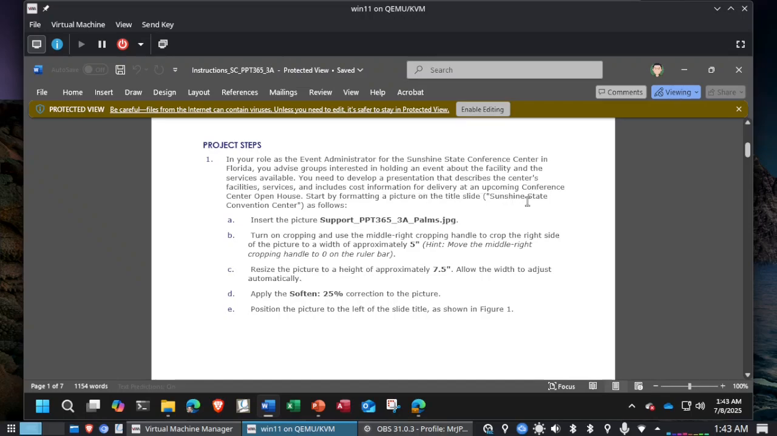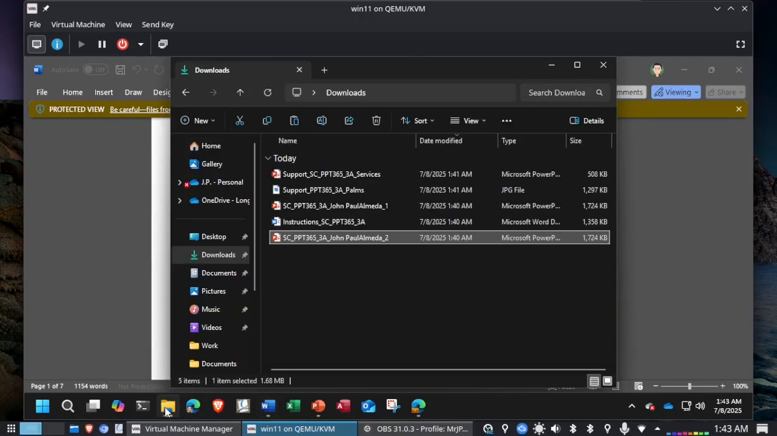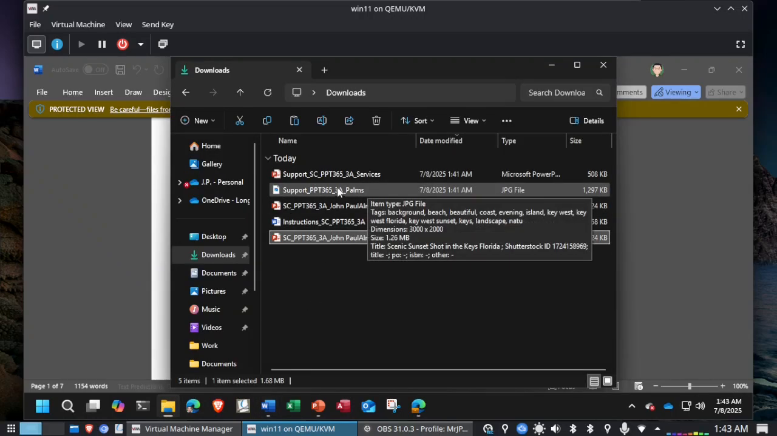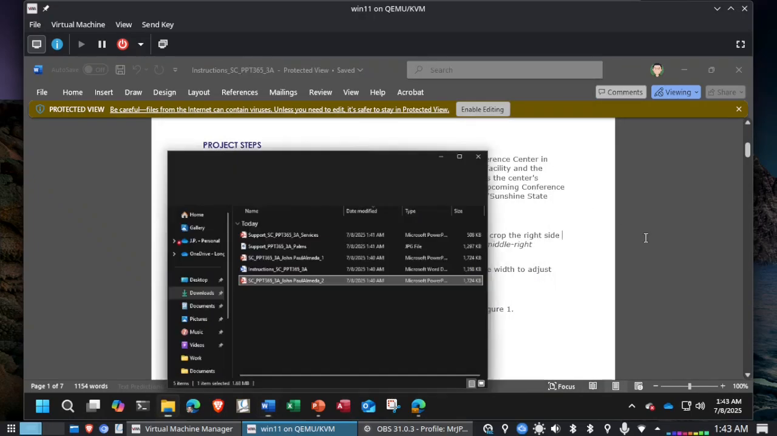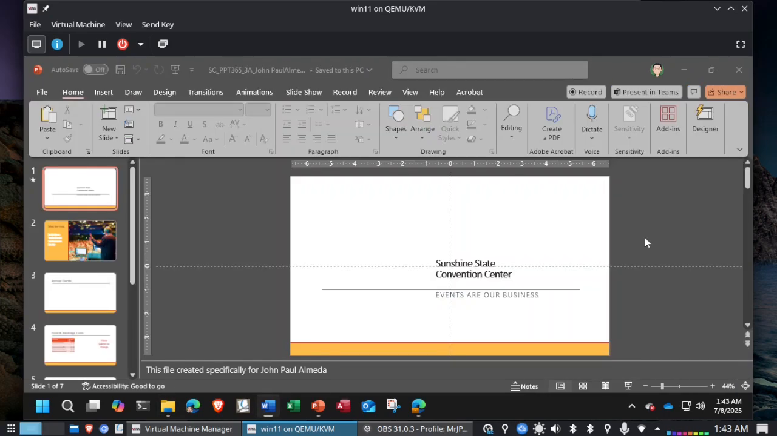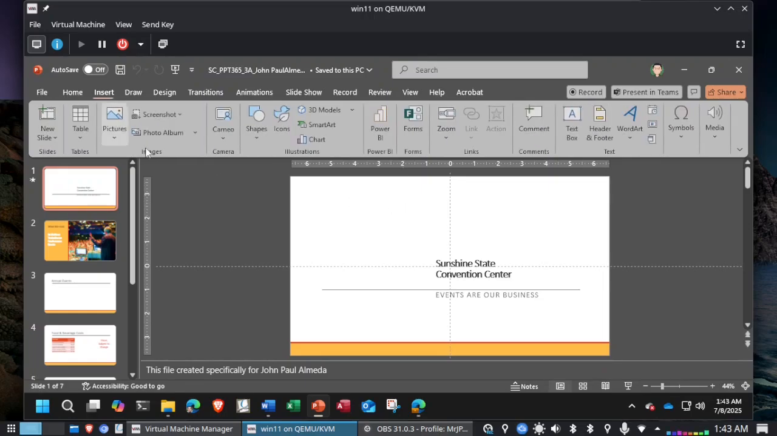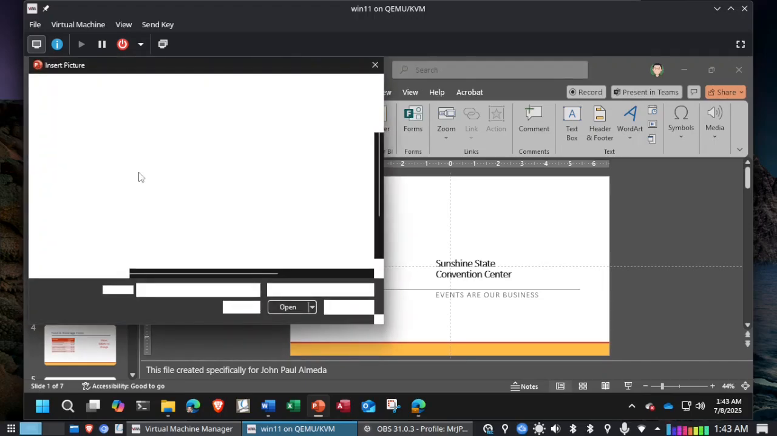Start by formatting a picture on the title slide, Sunshine State Convention Center, as follows. Part A, insert the picture support_PPT_365_3A_palms.jpg. So in other words, it's this file that you see in your downloads. Now, to insert a picture into your PowerPoint slide, you've seen how to work with placeholders, but this time we're just going to insert a picture. Go to the Insert tab, Images group, click on Pictures, Insert Picture from This Device.